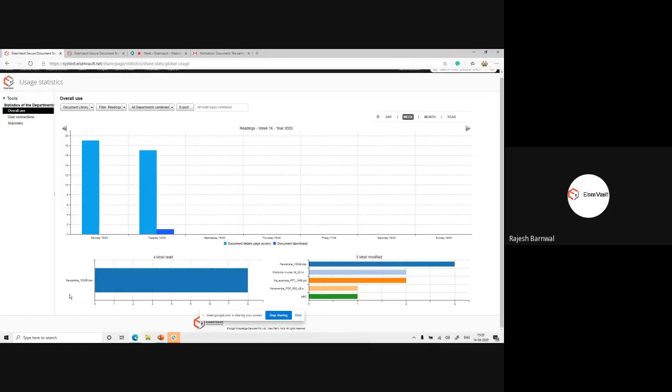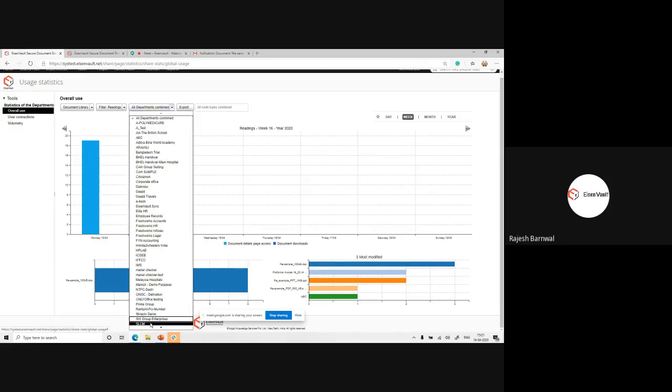So, which is the four most read documents recently this week is a file, sample 100 KB, and the four most modified files you can see here. So it's a doc file, a PPT, and a PDF file. And you can change the same if you want to check with the department also. You can select the department which you want to check.